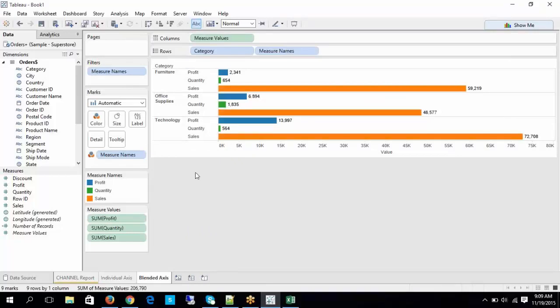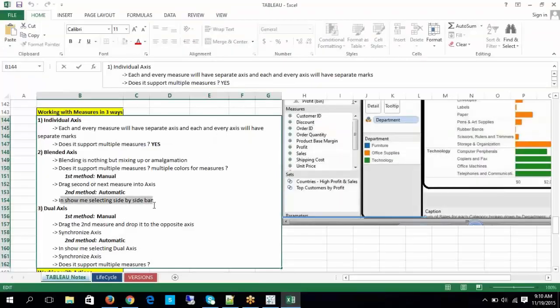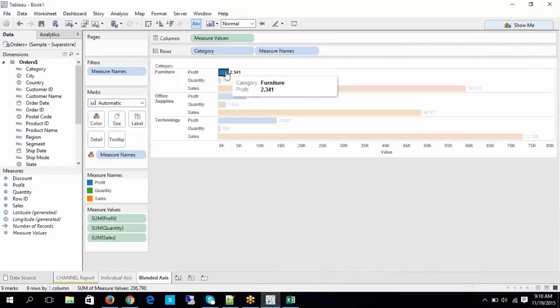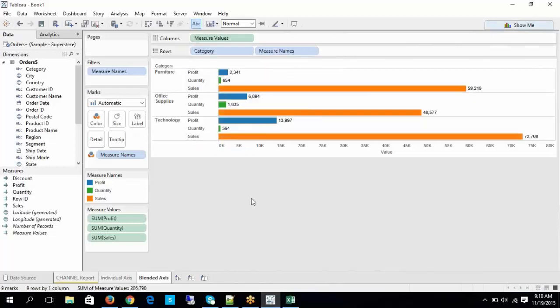Now look at this. Okay, see these two ways. Now does it support multiple measures? Look at this. Don't you have multiple measures here? If you want, you can add one more measure also. Fine. Yes, it is supporting multiple measures. Yes, absolutely it is possible. Isn't it, guys? Yes, absolutely supporting.